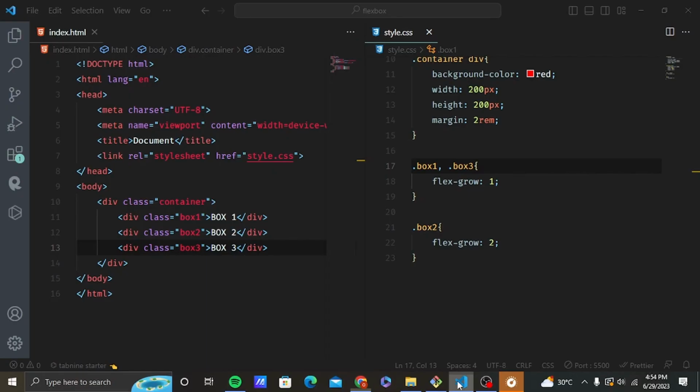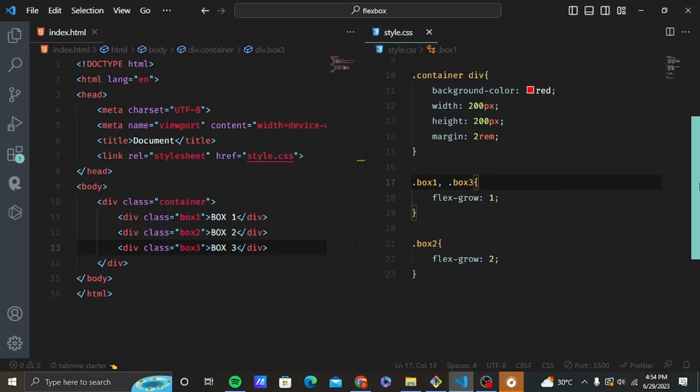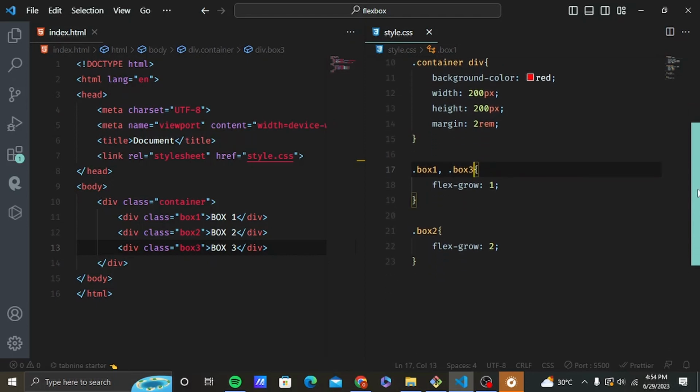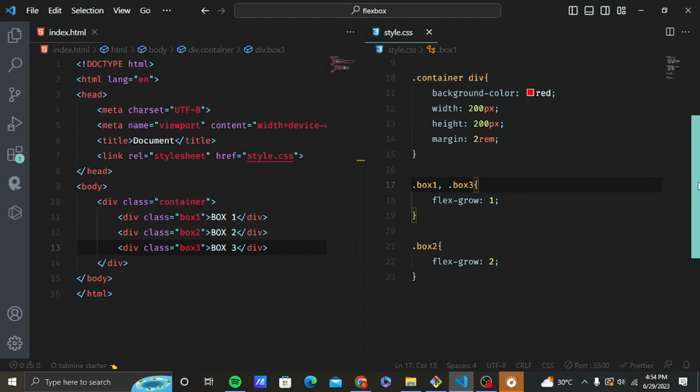Let's give this box two a flex-basis. This flex-basis is like a width. You can say 300 pixels. You can see this one has a defined space. When I say let's make it 500 pixels, you can see, so flex-basis is just like the width of the flex item. Yeah, so that's basically everything you need to know about flexbox as a beginner.